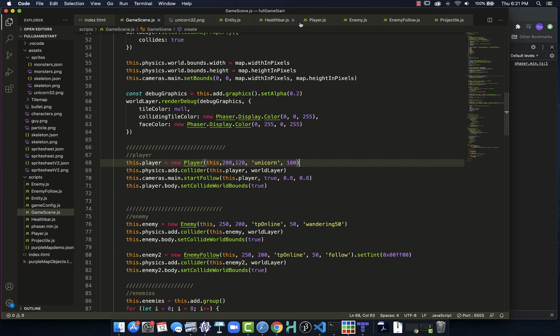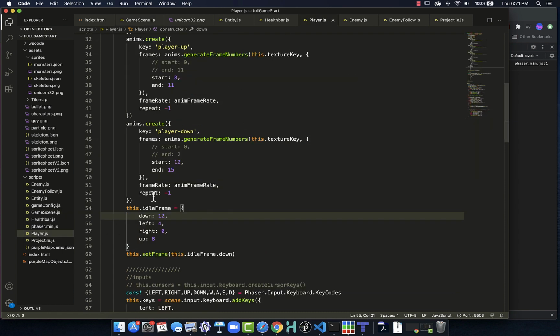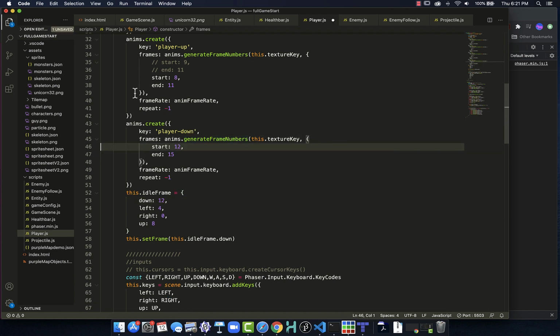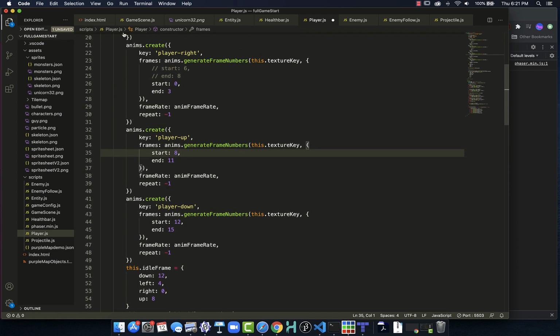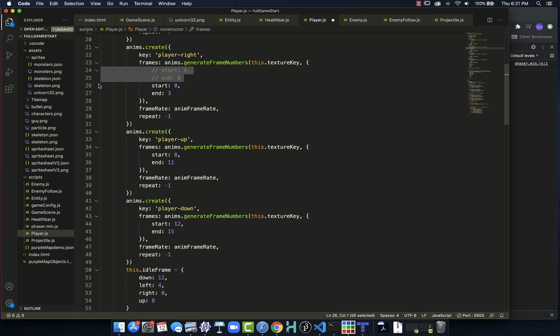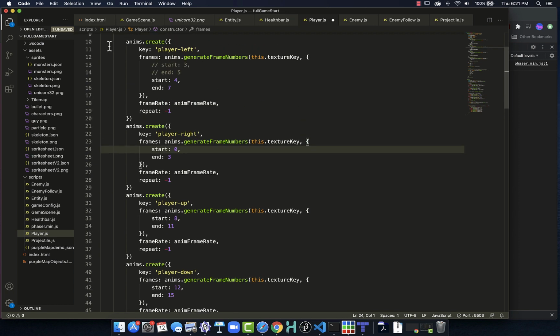Now the player is using frame numbers. And now that we're kind of moving into the end stages here, I am going to just get rid of these extra ones. We don't need to have multiple things here. So if I have a simple sprite sheet like this, frame numbers works great.